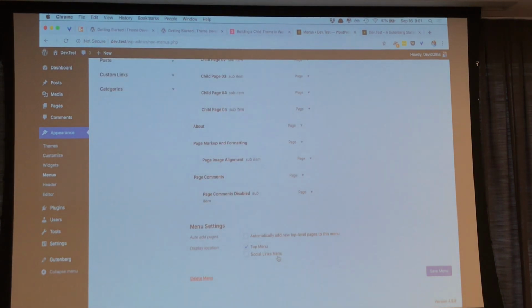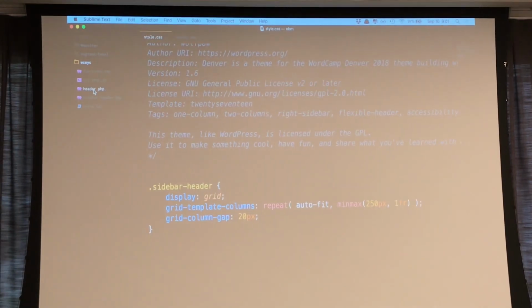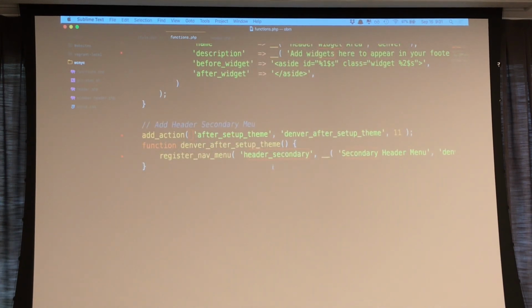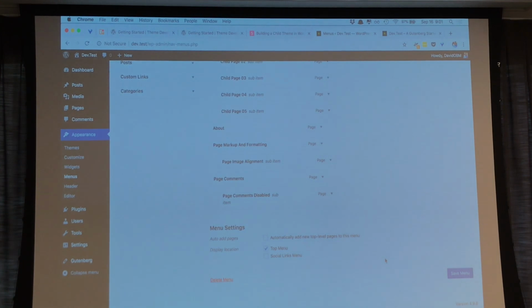What I'm doing on the other screen is making it quicker to add the code, so I'm not copying and pasting it all in. So I have my functions file, and I have that header-secondary set up here. Now if I go back to this page and refresh, you'll see at the bottom here I now have my new menu called the Secondary Header Menu.